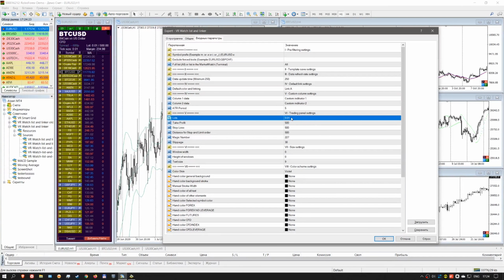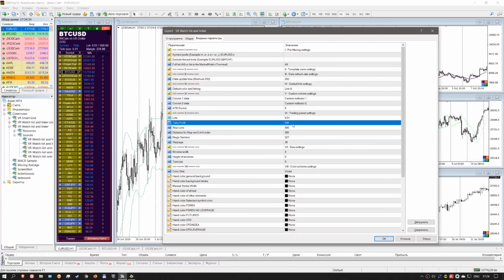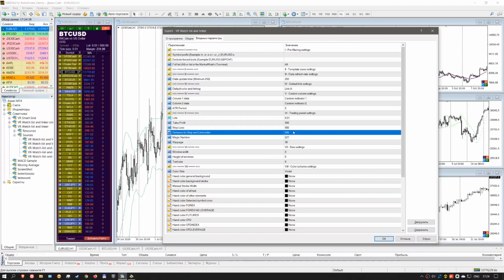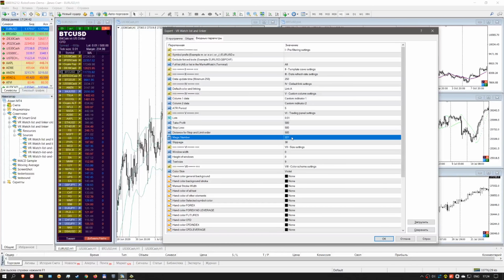Lots. The minimum lot for the trading panel. If the minimum lot for the instrument is more than you specified, then the minimum lot that can be used in trading will be used in the trading panel. Take profit and stop loss by default. Distance for limit order by default. Magic number for orders.